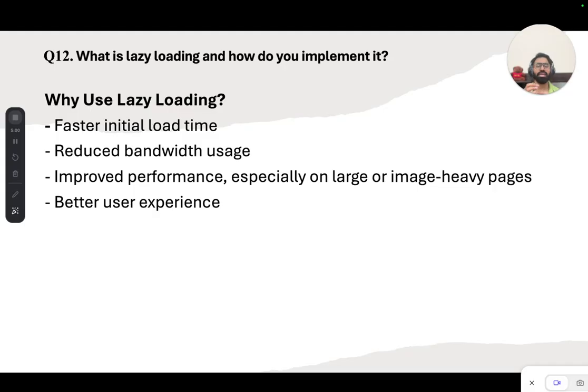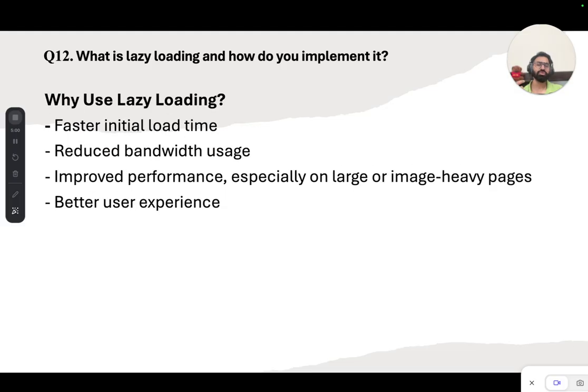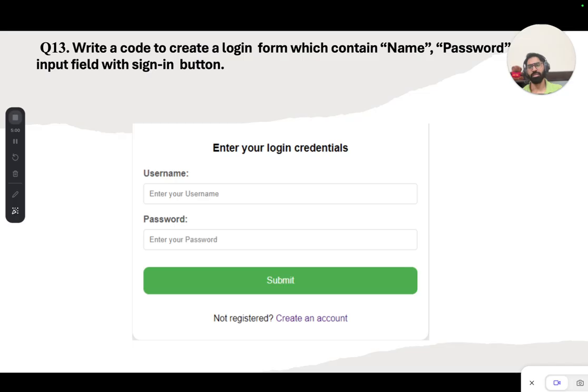Because Angular is a single page application, if you want to go to the next page, you don't have to load it in the initial time. You just click on it, and with the routing, it will detect that this route is there in the URL, then it will load that particular component. So like that it works. Lazy loading is basically used for improving performance, and it will also load your application much faster in the initial load time.